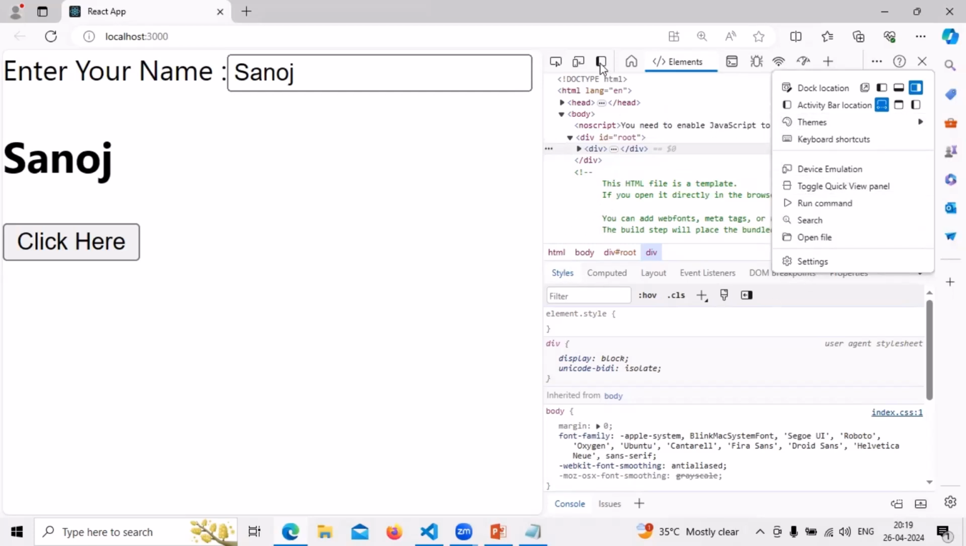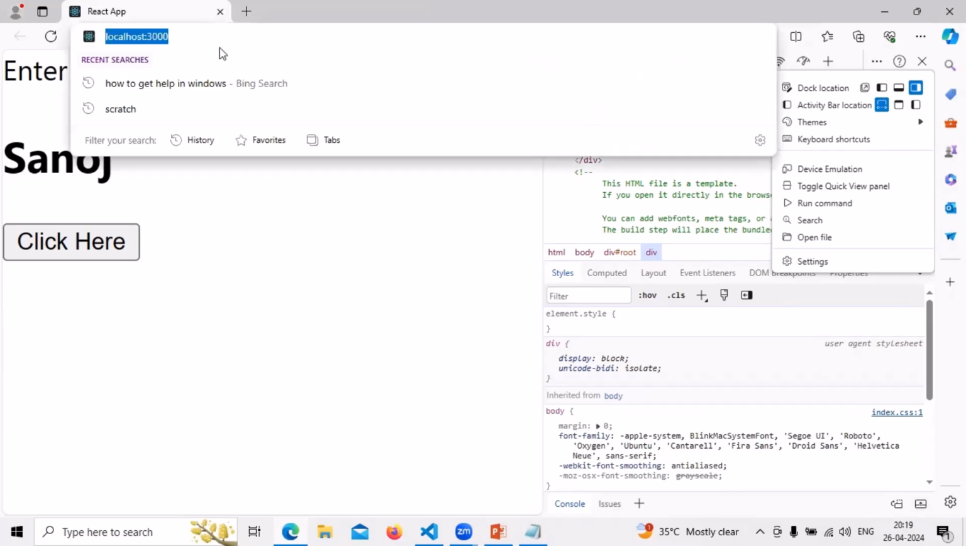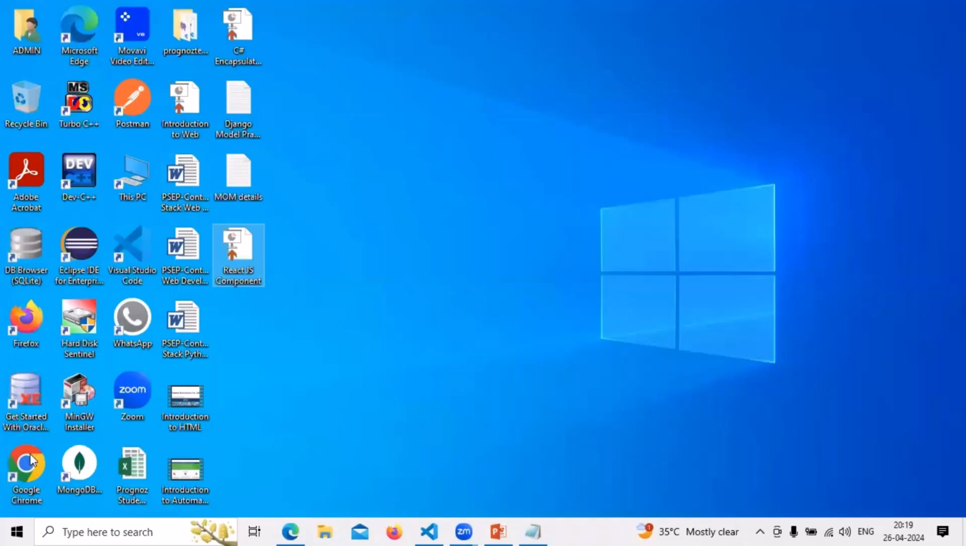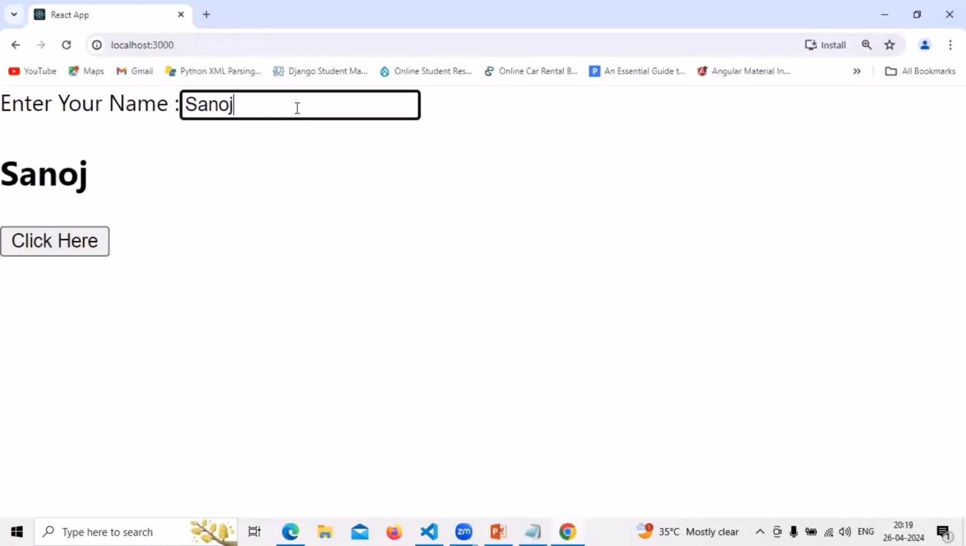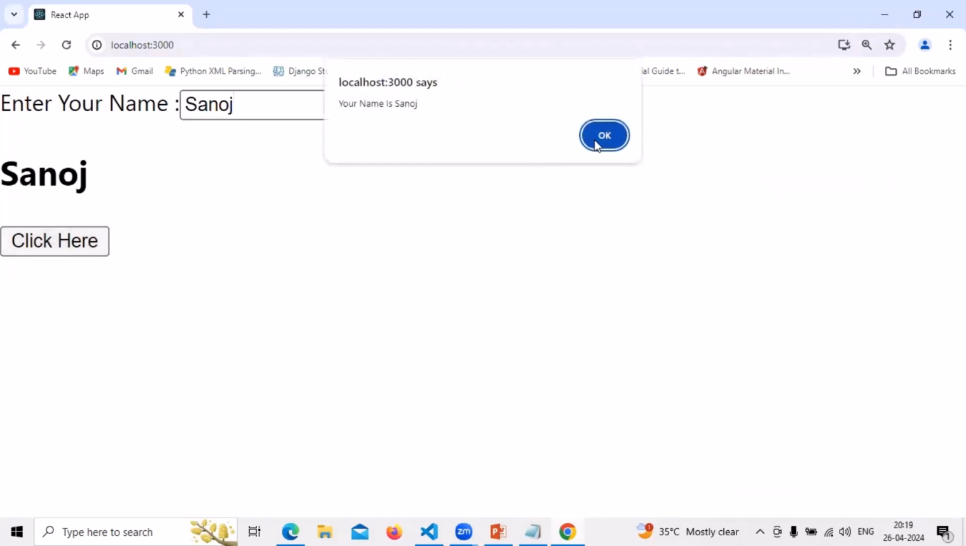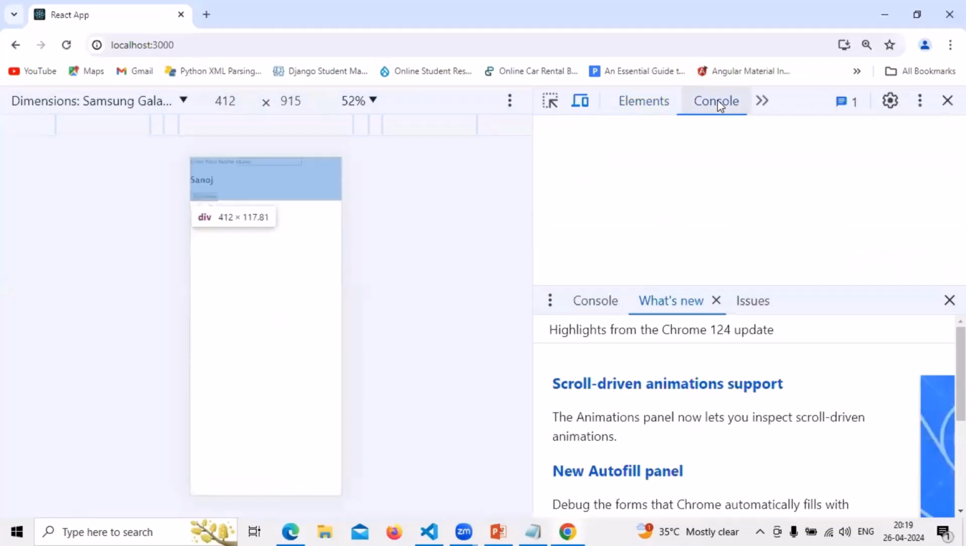Where is it? I'll just open this application in the Chrome browser. Right click, inspect, console.